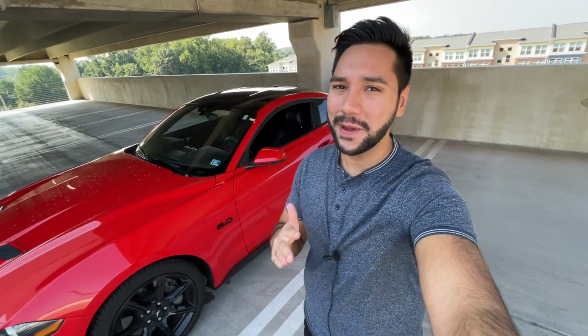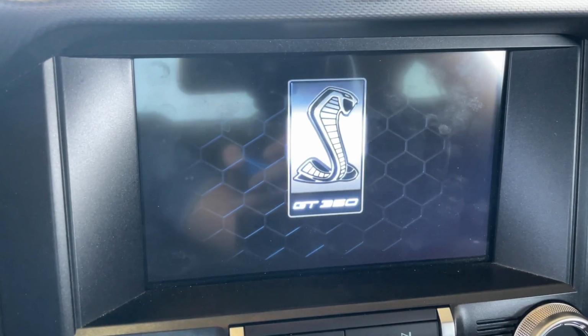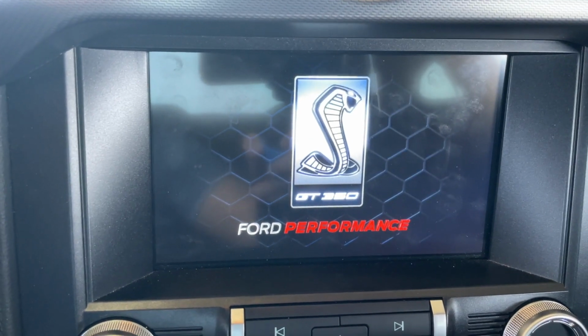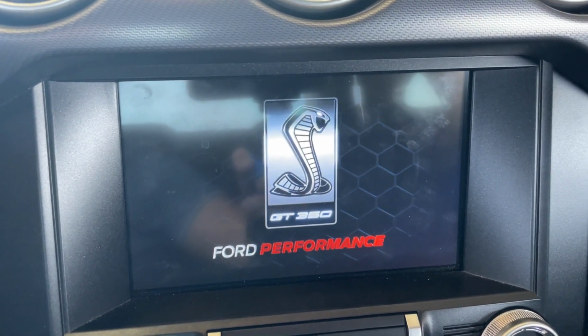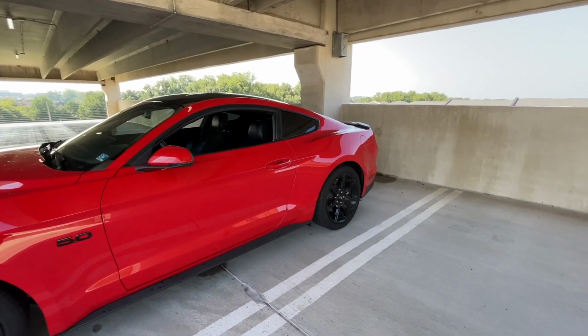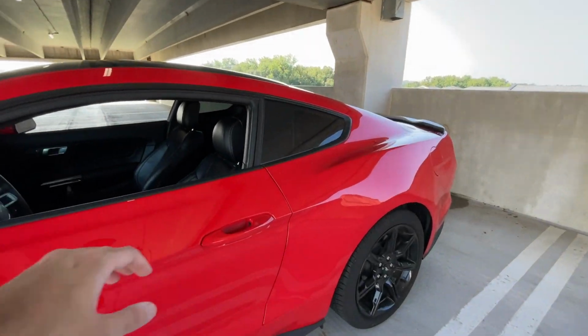So in this video, we're going to be looking at how to access this hidden menu so you are able to change your themes and look at some of the themes that Ford has offered within the Sync 3 system. There is one downside to accessing the hidden menu and changing up the themes, but we will discuss that later in the video. Alright, so to start off, let's get into the car.